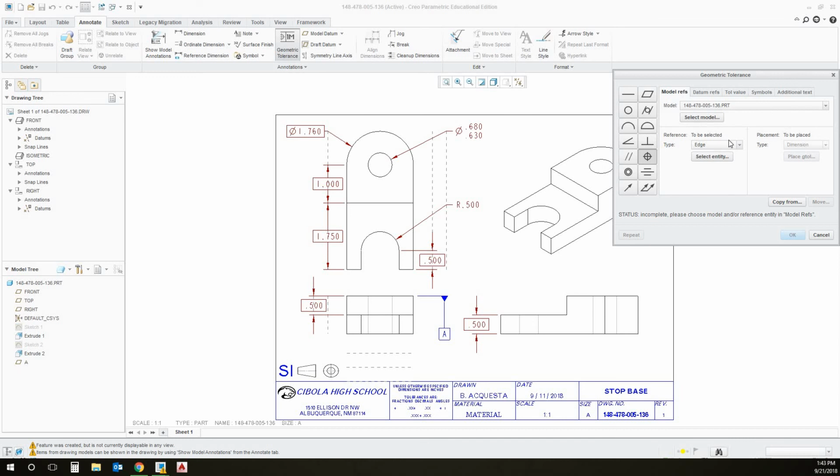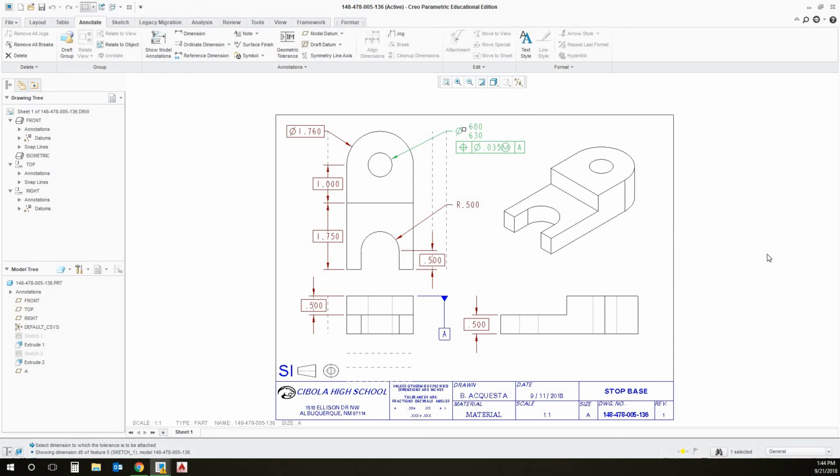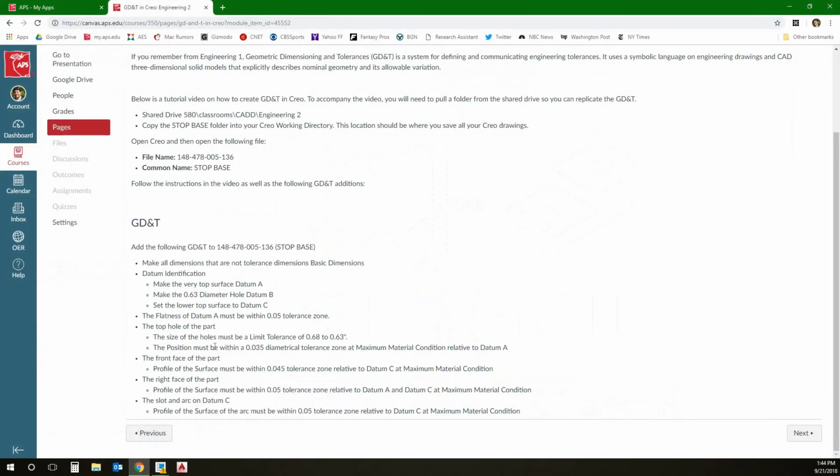Now we're going to go ahead and reference it. This is going to be an edge. So we're going to select the edge, and then we're going to place it. There are different things we can attach it to. We can just drop it anywhere. We can create a leader to it. We can attach it to a dimension. We want to attach it to this dimension that we already created. So dimension, and we'll select it, and it drops it in. Click OK. Done. Now we can go ahead and call that hole datum B.